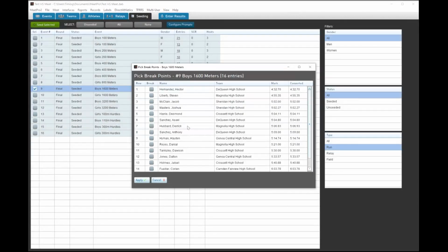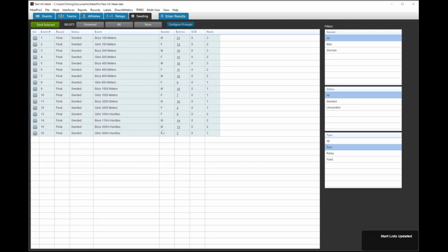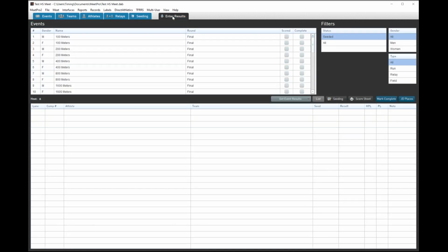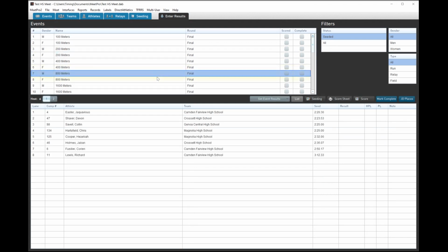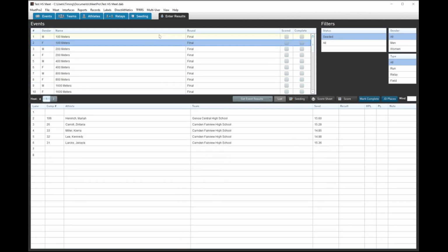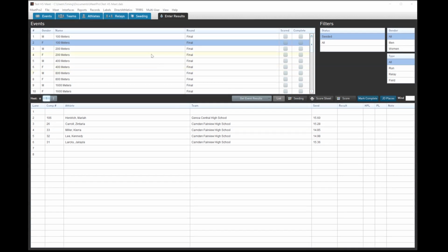And this changes the number of positions available, which is pretty handy. So we are actually seated up right now. We're good to go. If we go to enter results, we have all the events in the correct order, and we're pretty much solid. So technically, we are ready to do whatever you would like to do right now.